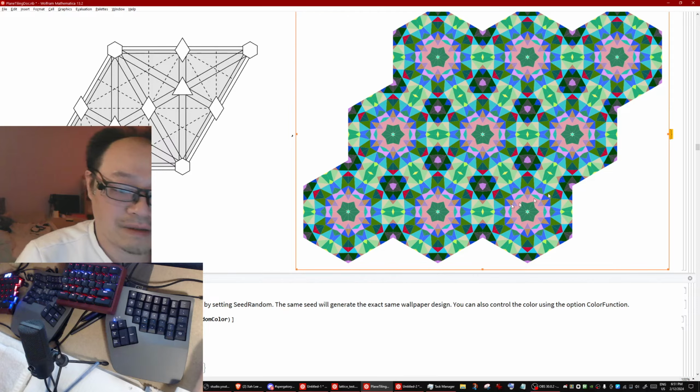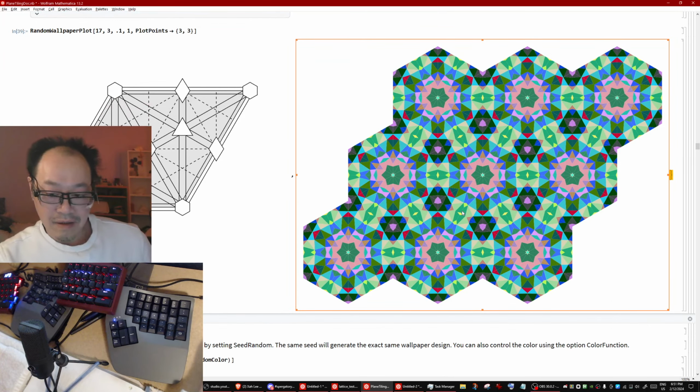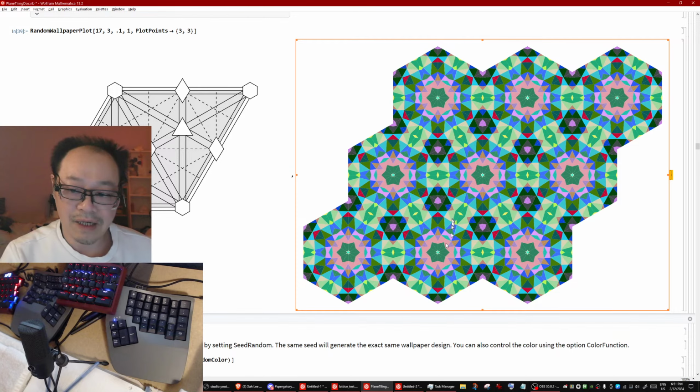Okay, so that's the result. This is what you see in a kaleidoscope.